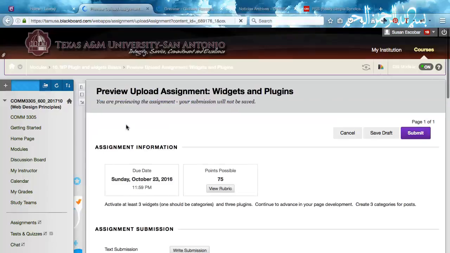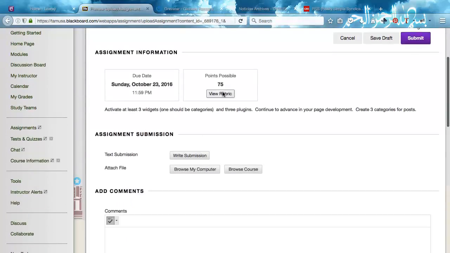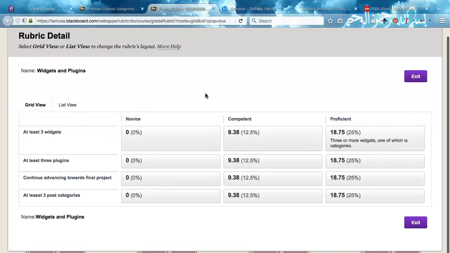I didn't ask you here on the rubric yet to make your profile. However, I do want you to make your profile. Yes, 3 widgets, 3 plugins. Continue advancing towards a final project. What this means is I don't want you just fooling around and not doing anything, not making any advancements. I want you to be putting in your content at this point.